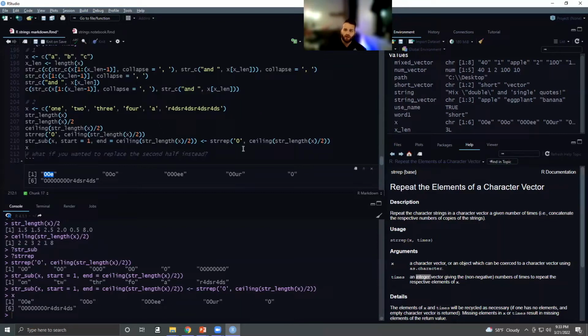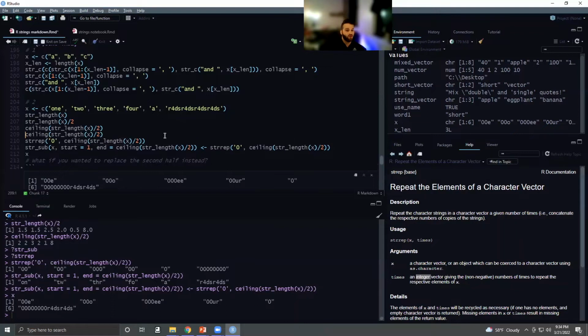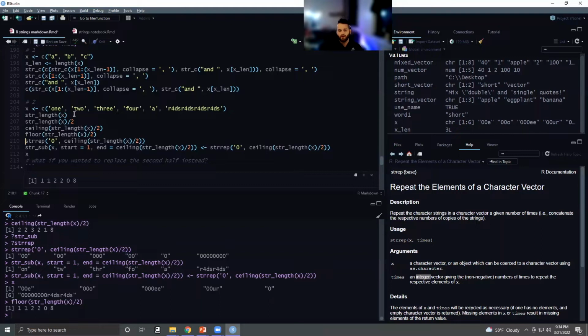So again, something else to think about with this problem is what if I asked you to do the second half of characters instead? Also, how should the behavior be handled with odd numbers? So for example, use the floor function instead. Now, in that case, for a single character string, that would replace nothing. But these are just different options for us. So those are the kinds of things you need to think about when you are working on functions like this.